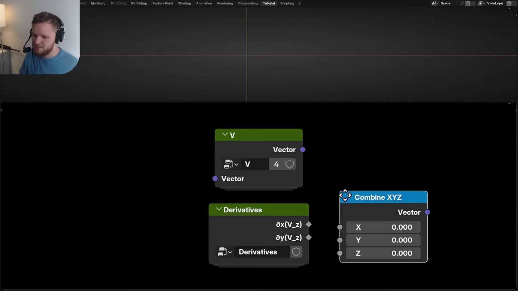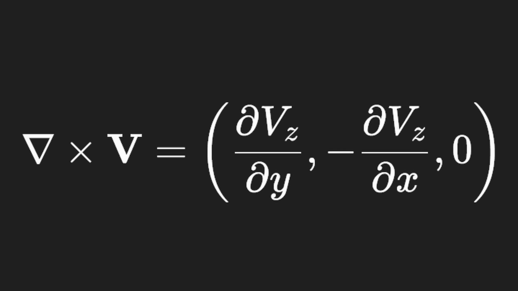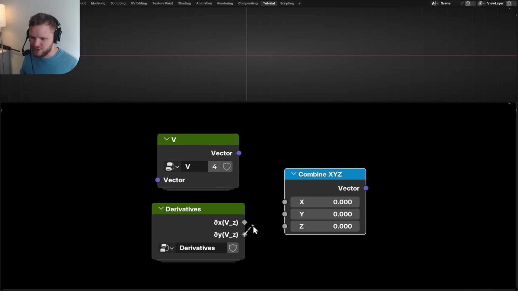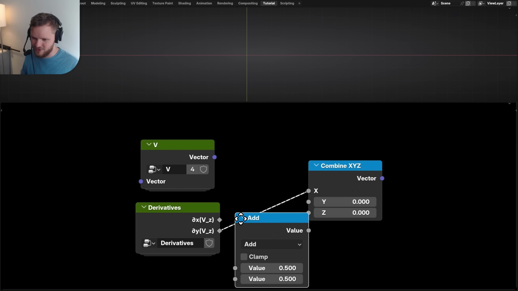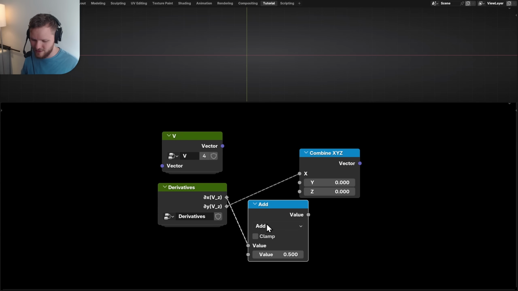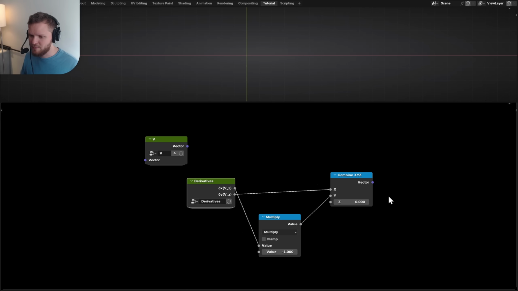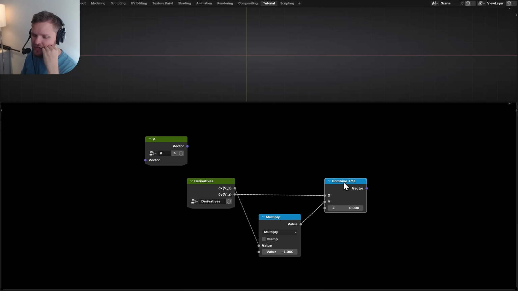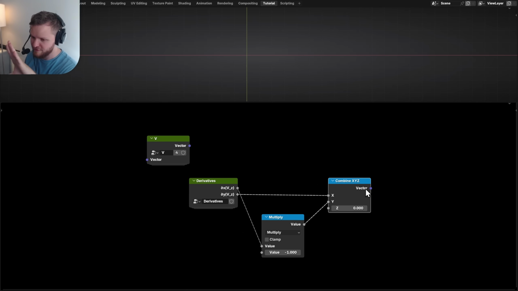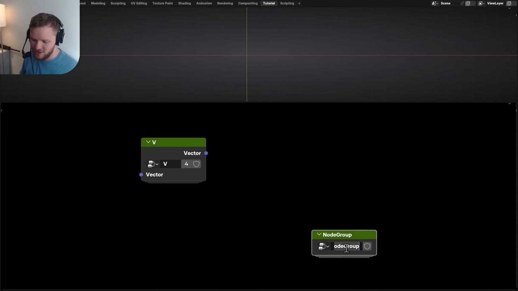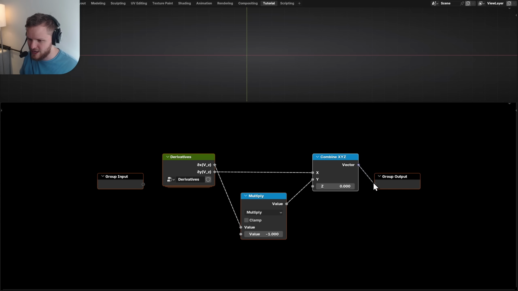So remember, we combine x, y, z. Let's look at it one more time. So it's the derivative with respect to y, and then minus with respect to x. I can really get lost here with all these x's and y's and derivatives, but whatever. Minus, so I'm going to multiply this by -1, with respect to x. And then remember, the z component is 0, because all of this is going to be the curl of v. We are done. So let's take all this, make it a node group, Ctrl G, and I'm going to call all of this curl, which I guess should output the vector.